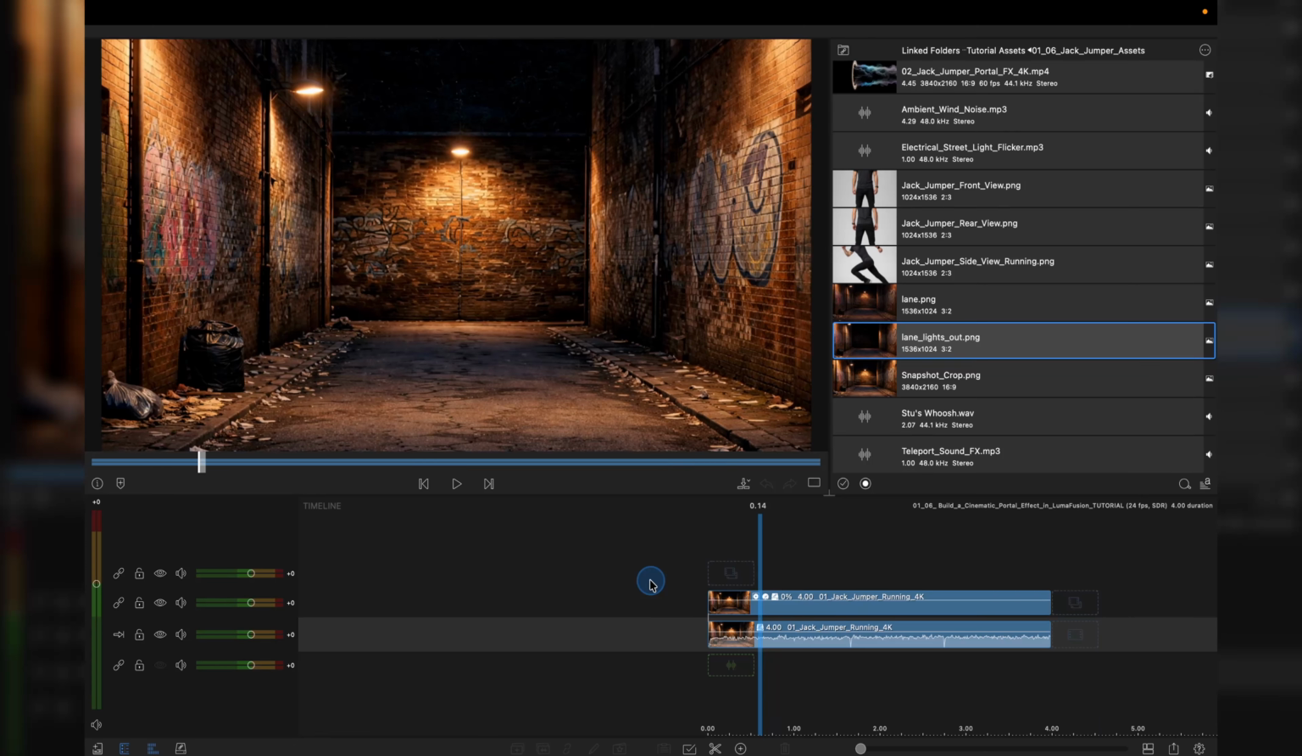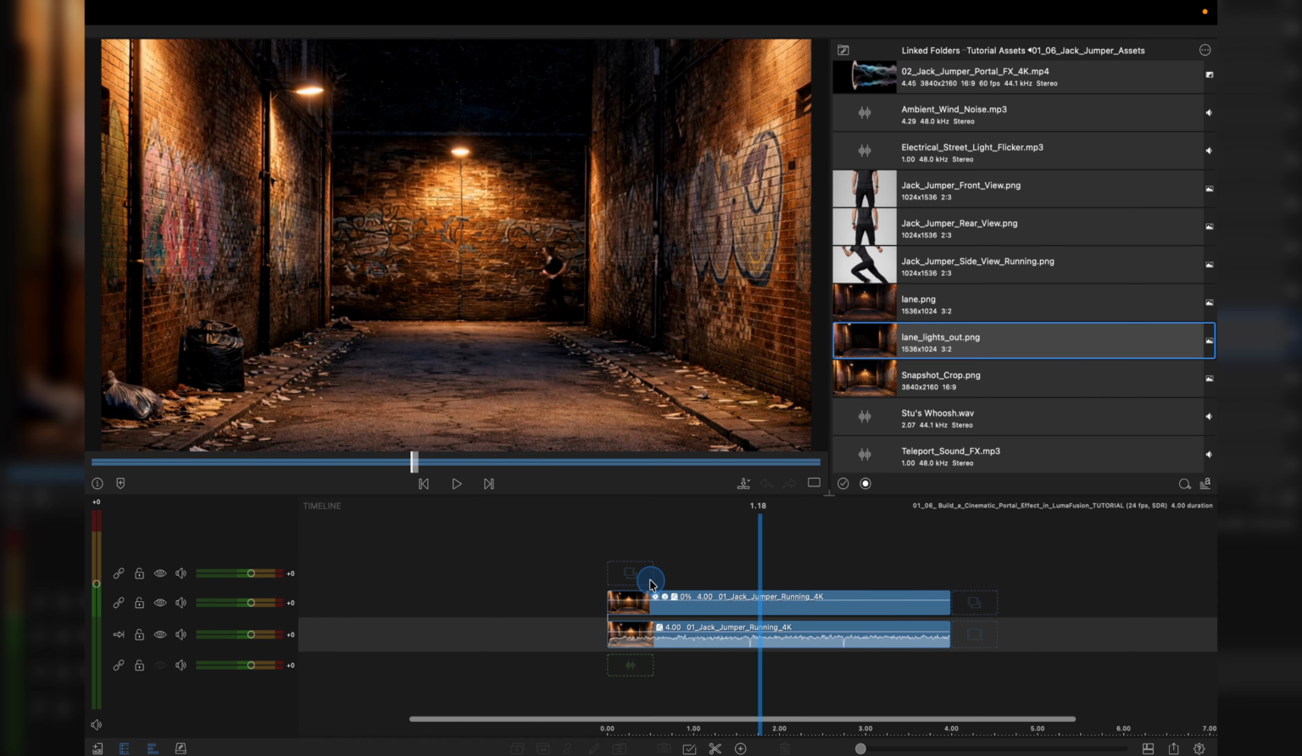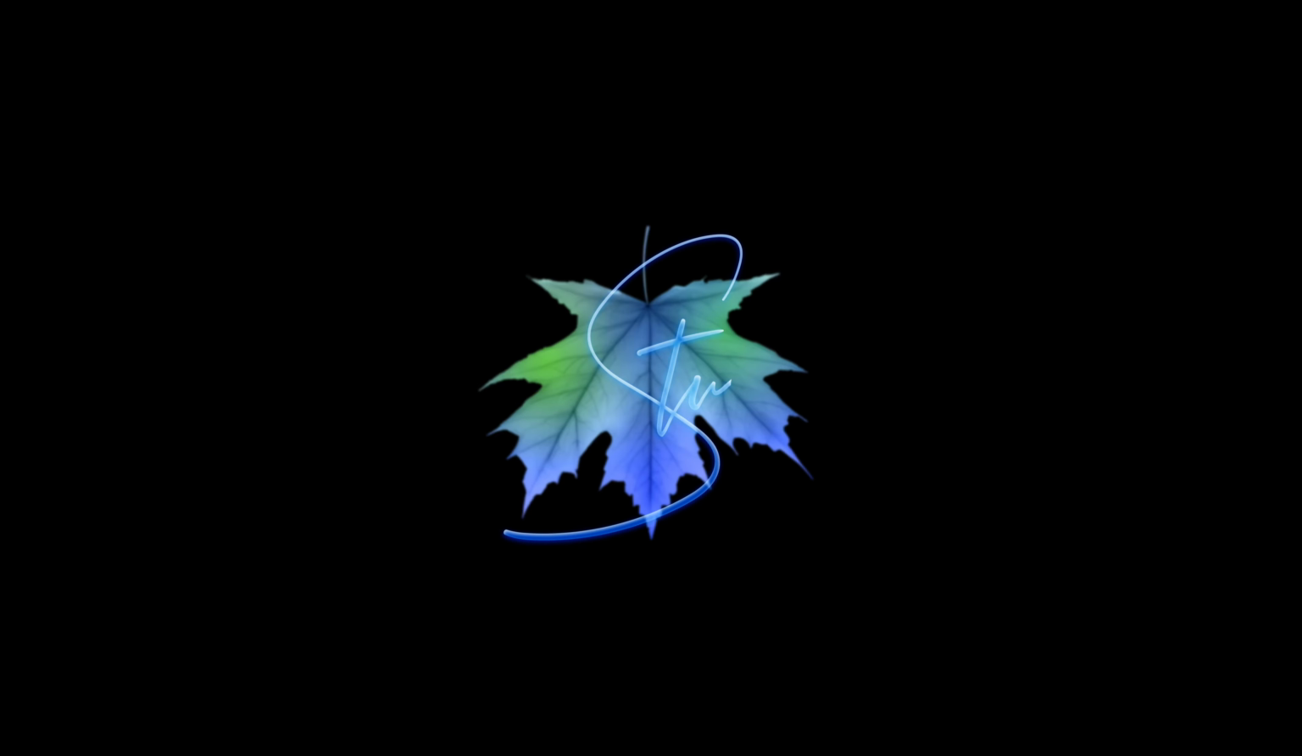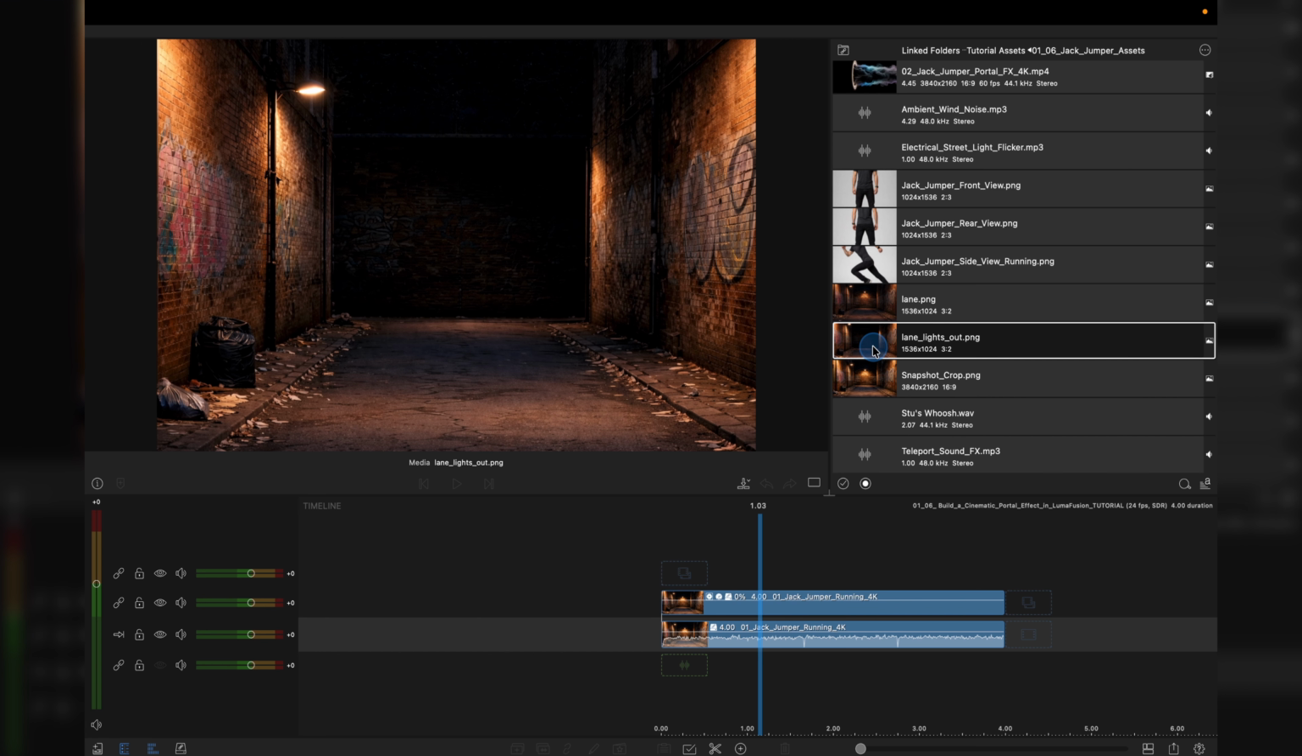This is part 2 of our Jack Jumper cinematic portal effect that we're building together. In the first part, we learned how to download the assets, and we created a little slit in reality for our jogger to disappear into. So what's next? Well, it's lights out time.